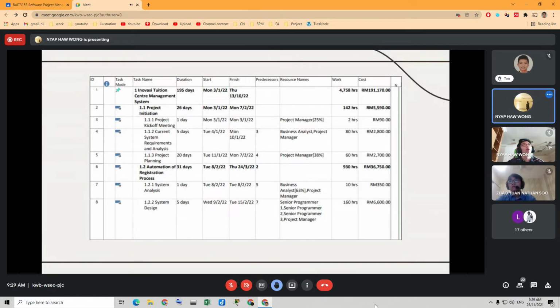So in this calendar, as you can see, this University Tuition Center Management System project will take approximately 195 days, starting from 3rd of January until 13th of October 2022, which will take a total of 4,758 hours, which is the sum of all hours required for the employees to perform their tasks. And the total price would be 191,170 ringgit.